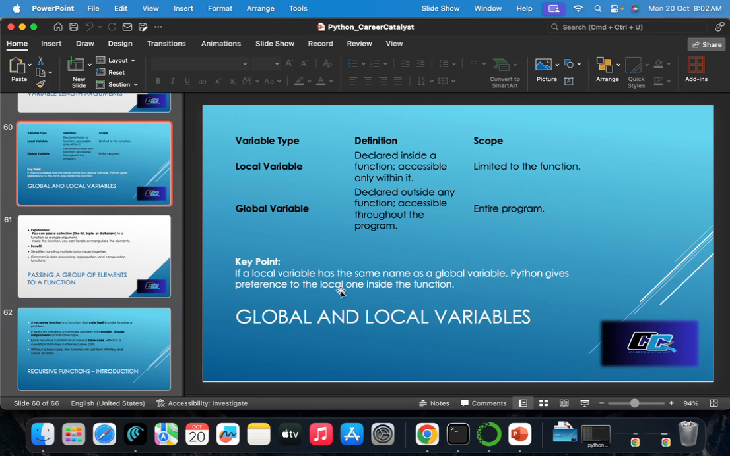Okay, so I will just show you a small program to understand global variables and local variables.